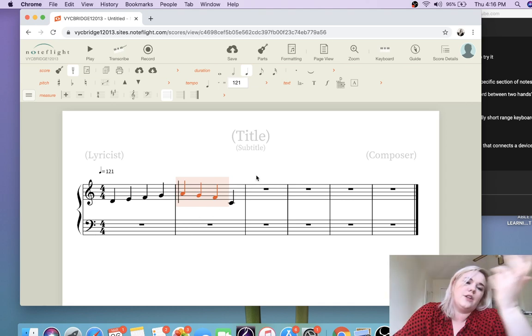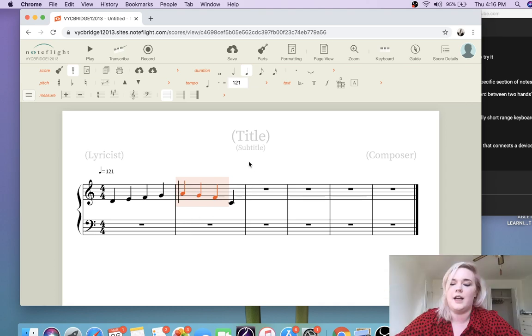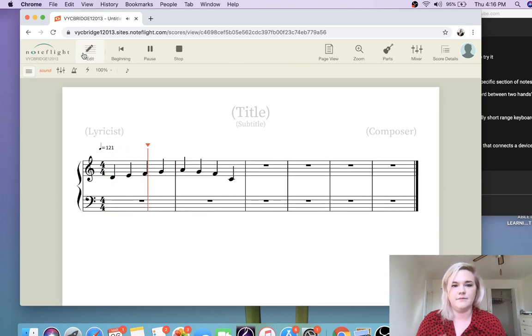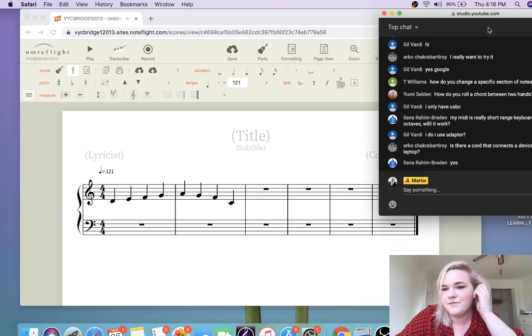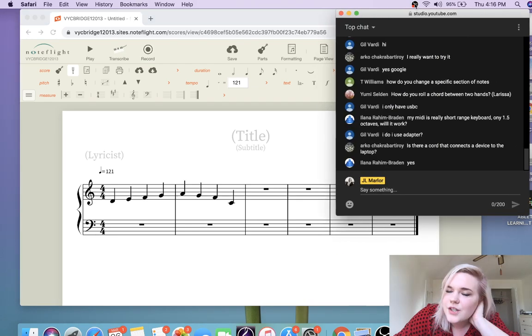Pretty cool, huh? You can do a lot just by using Shift, click, and the directional keypad. You can just play around with a lot of things. Let's listen to it, why not? Cool, neat. All right, let's look at some more questions.